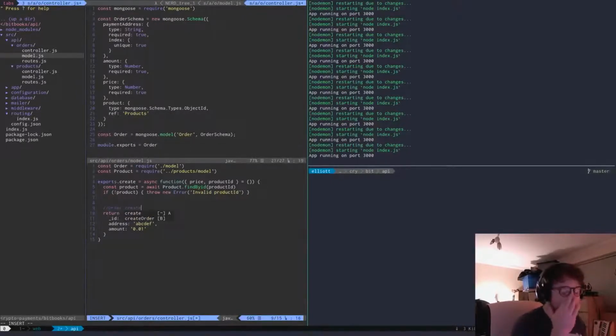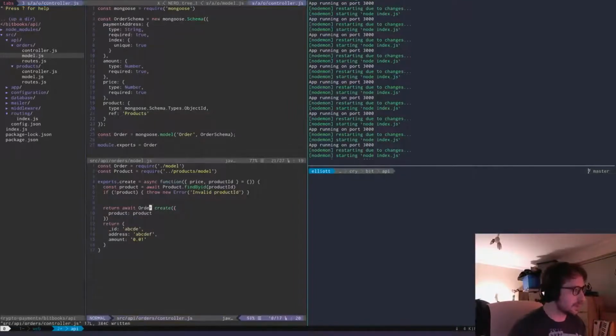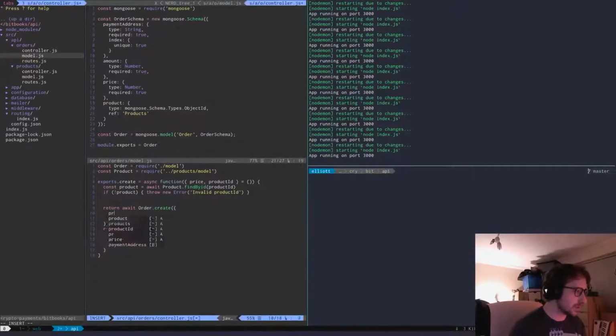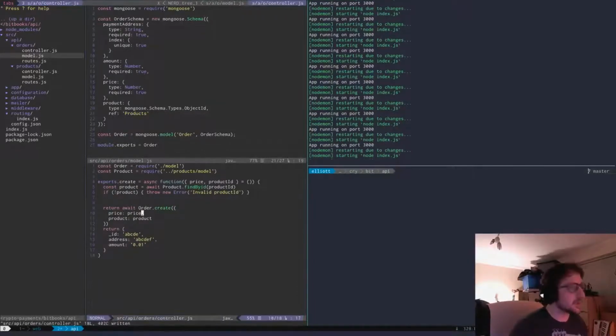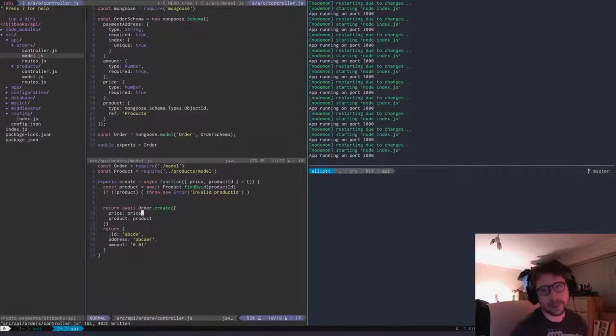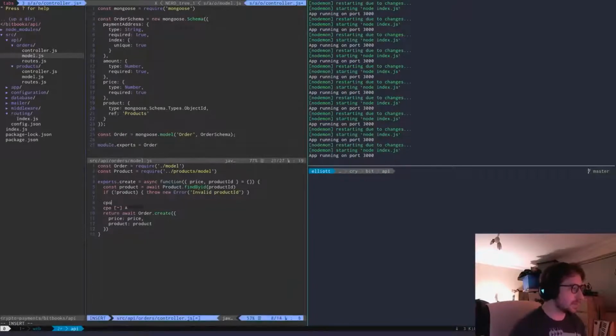Now I am commenting this out because there's a bunch of stuff we need to do here. But we can just do this. Let's do return await order.create, and product equals product. Now we have got the price as well, so we can do this, price. The next thing we need to do is the amount and the payment address. So this is something else. Let's do that. So okay, we need to do const amount equals get amount.